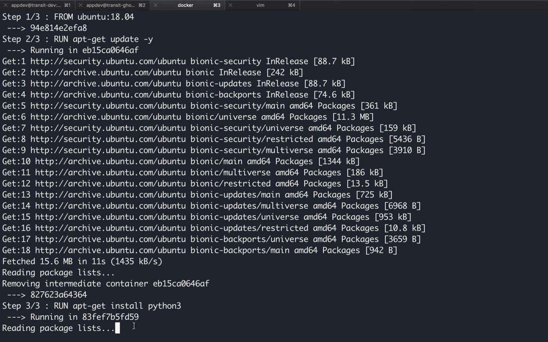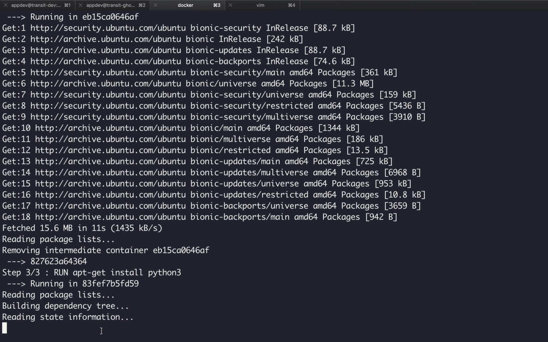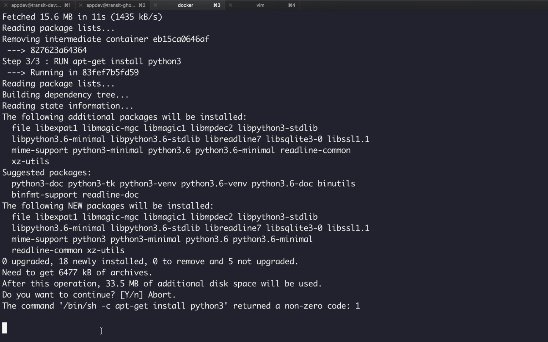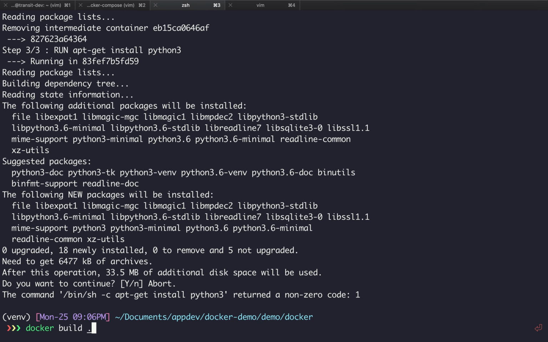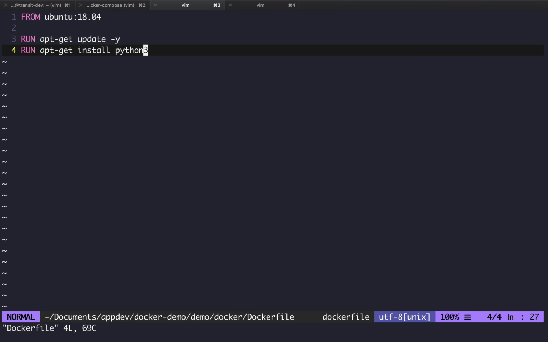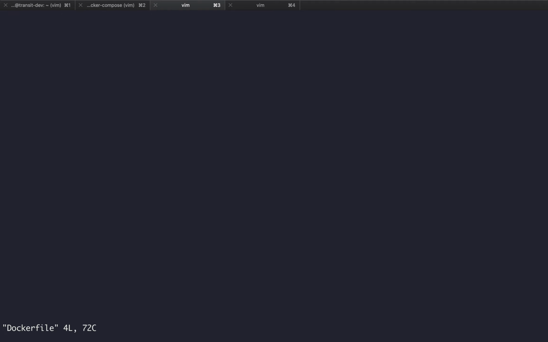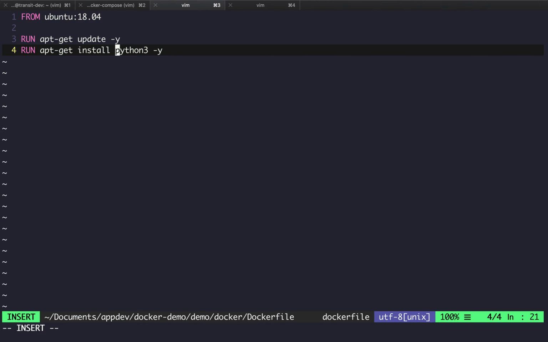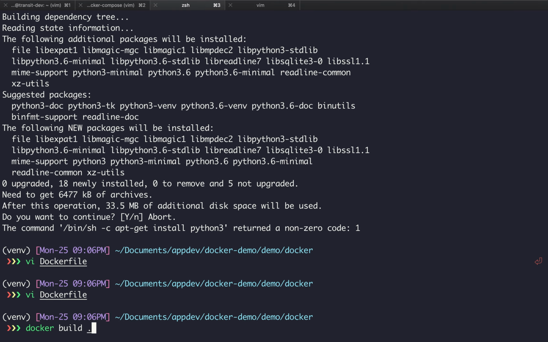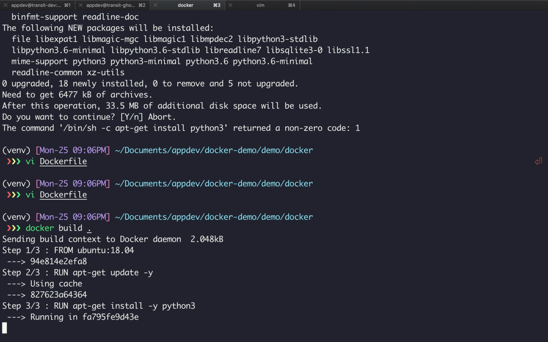Okay, great. Now it looks like it's working. It's reading the package lists that we just fetched. Hopefully it will find it and then install Python 3. Oh my god, I didn't put the -y again. This is unlucky, sorry. Okay, we'll put the -y this time. It has to come before the package name, something to watch out for. Okay, this is the one.